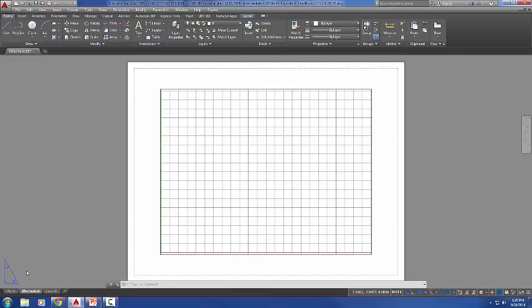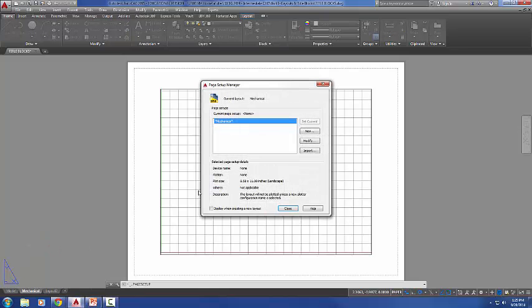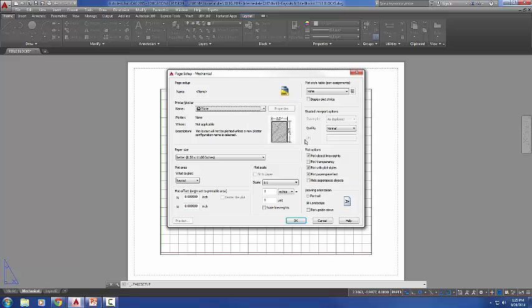Now it says open the page setup dialog box and set the printer to DWF eView A&E and the paper size to ANSI B. So I'm going to right click, go to page setup manager, and modify. When we're in here in this page setup, this is exactly the same window that you get when you print. So this should look familiar to you.